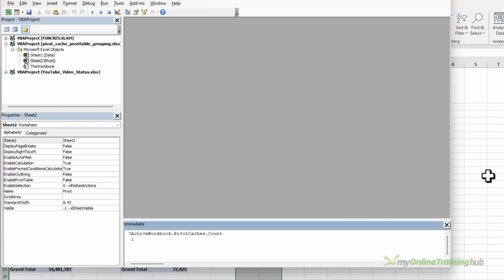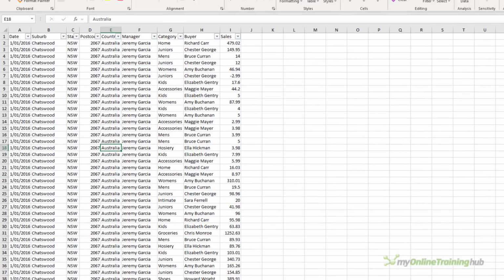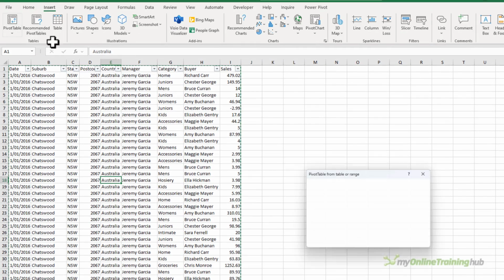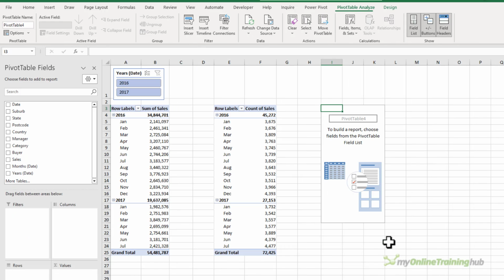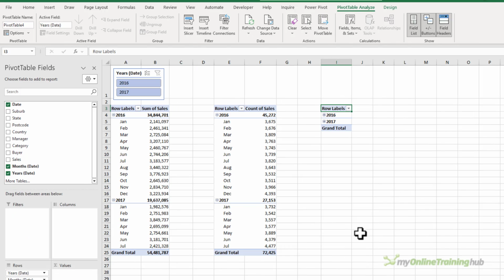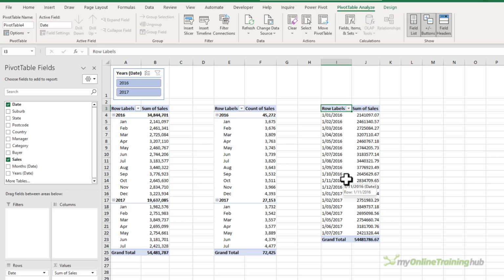Yes, 1 cache. The other option you have is to go to the data set, and from the Insert tab, we'll insert a pivot table. Let's just pop it beside the other one so we can see it side by side. We'll add date in. Again, the dates are grouped. I'm going to Control Z, and you can see that the dates aren't grouped in this pivot table, but they are in the other 2.